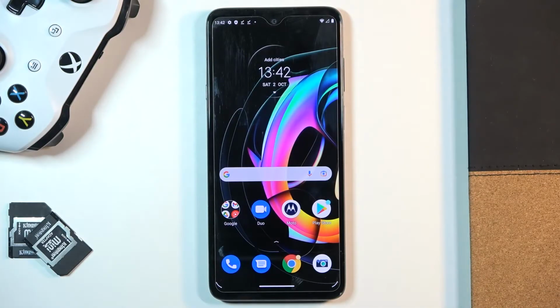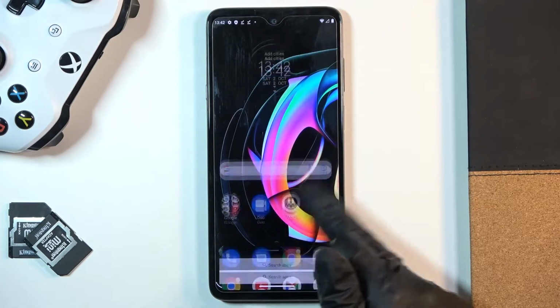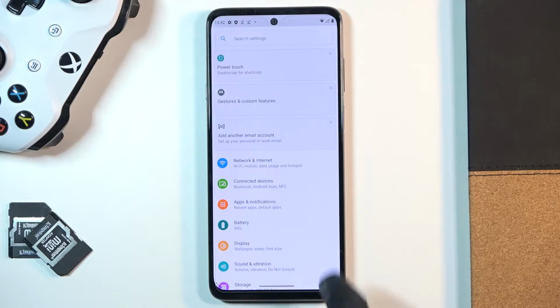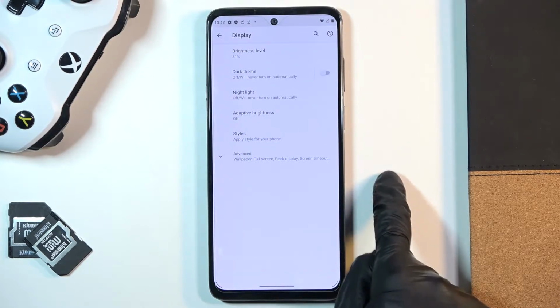In front of me is Motorola Moto Edge 20 Lite, and let me show you how to change wallpaper on this device. So first of all, just open the list of all apps and reach Settings, then find and select Display, and click on Advanced.